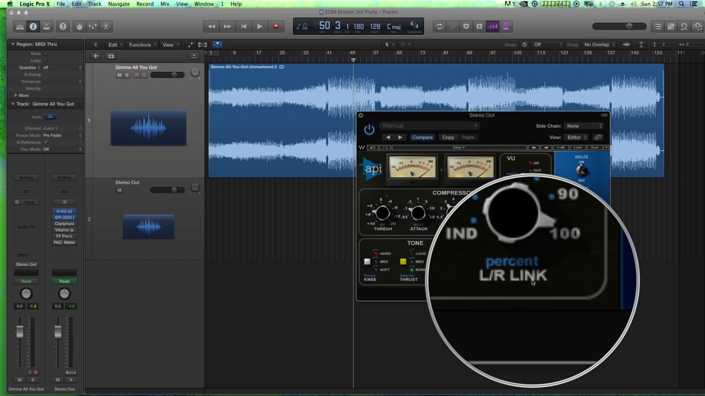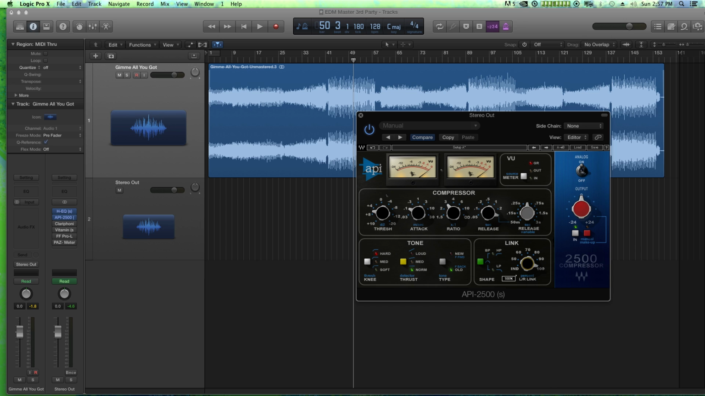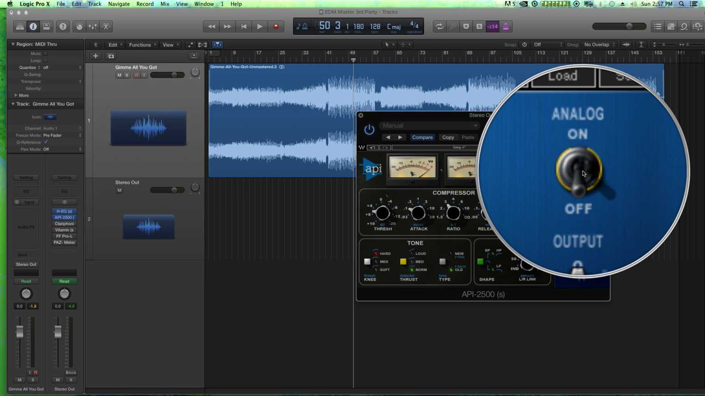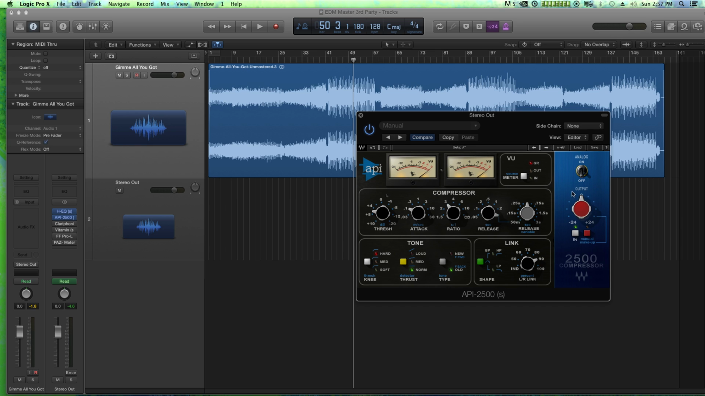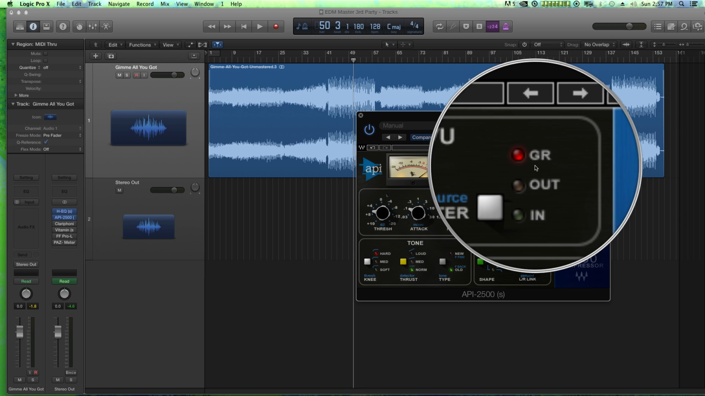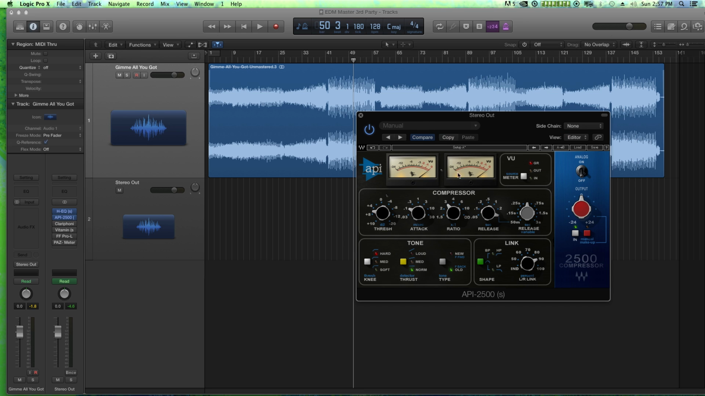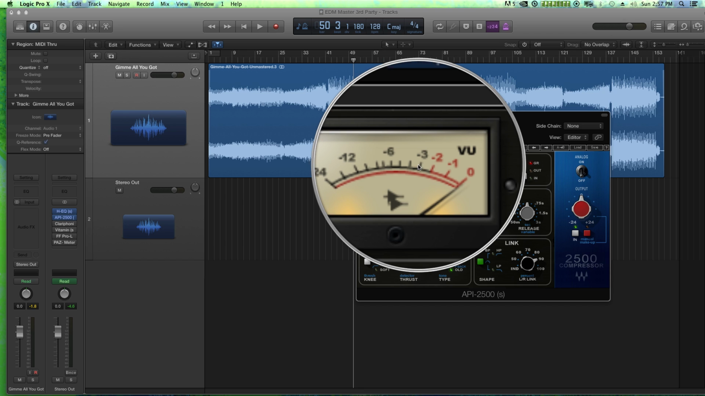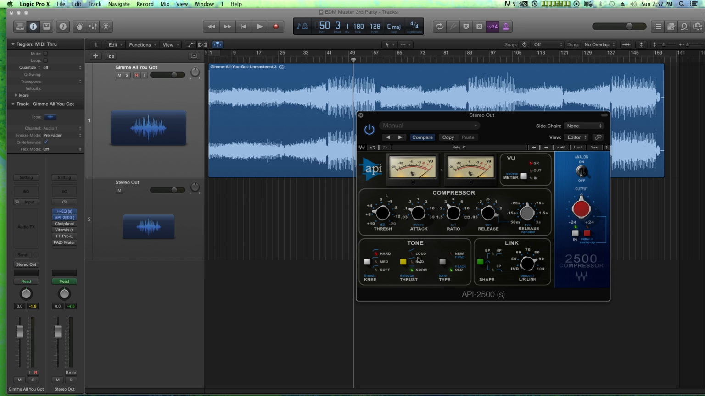I am going to link the left and right compression, but not at 100%. I'll do 90%, just to give it a little bit of variance in the left and the right channels. I'm going to turn the analog switch off on a lot of these Waves plugins where there's an analog switch. When you turn that on, it actually introduces hiss into the signal, so we don't want that. And I'm also looking at the gain reduction meter here, so looking for somewhere between maybe 3, 4, 5 dB of reduction.